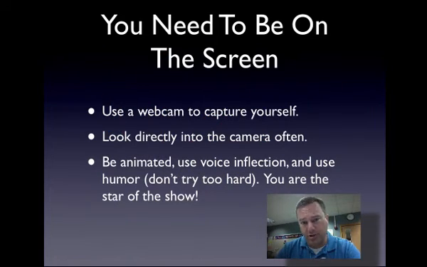Alright, now make sure that you use a webcam of some sort. Students really like to see their teacher on the screen, and you want to get in the habit of looking directly into the camera. Alright, I've learned how to do this pretty well. As you can see, I've been looking into the camera most of the time. You want the viewer to feel that you are talking directly to them.